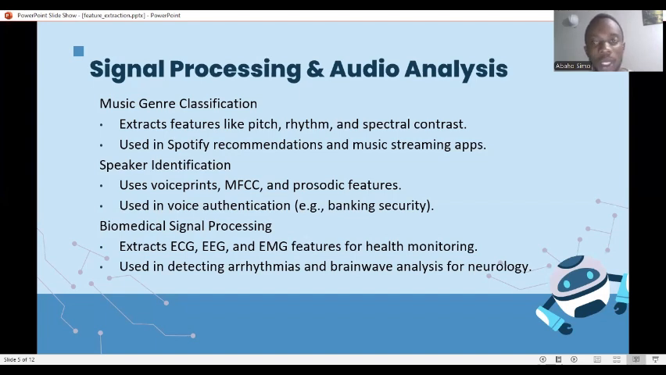Then speaker identification. This is basically used to identify a voice and match it to a certain person. Here we use voice prints, and MFCCs, like I said earlier, are used to authenticate users in banking or security systems. Then biomedical signal processing: features from ECG and EEG signals help detect heart arrhythmias or analyze brain activity, basically for those dealing with neuroscience.